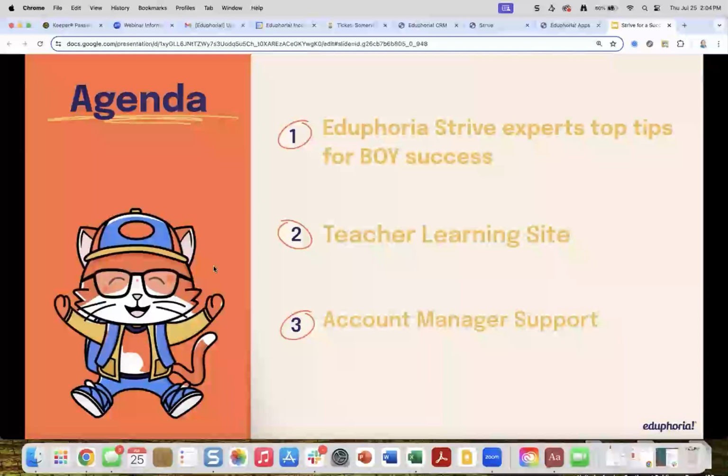And then finally, Brittany is going to give y'all some tips and tricks to support y'all as you're moving forward into the beginning of the year.